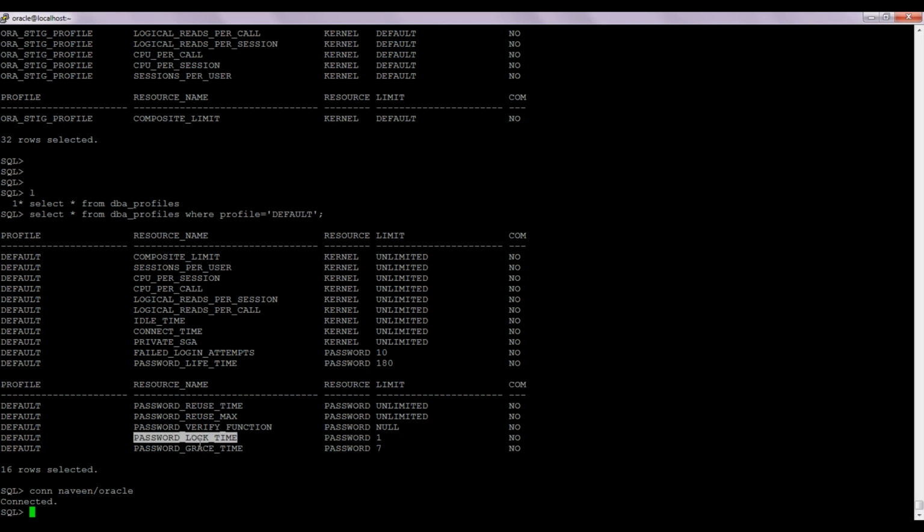Password lock time and password grace time. Suppose you try to log in 10 times with a wrong password. After 10 attempts, on the 11th time, your account will get locked. Then you have two ways: either you contact your DBA to unlock your account, or you can wait for 1 day. After 1 day, if you know your correct password, you can log in again.